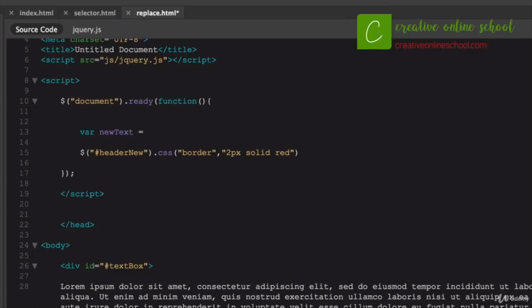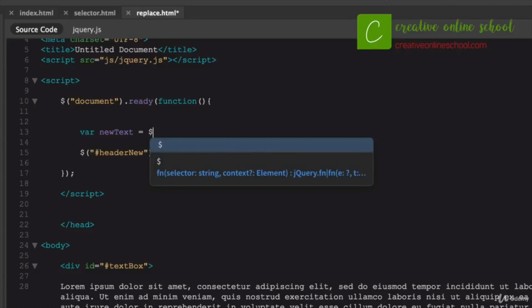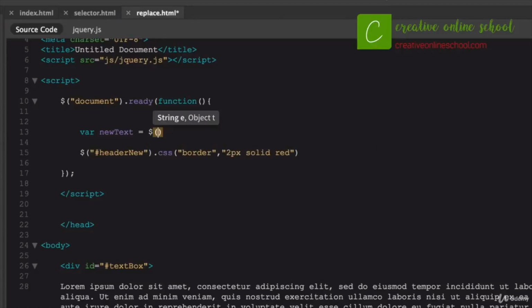And I'm going to say that new text is equal to, I'm going to use a jQuery $ sign right there. And I'm going to open and close a quote, parenthesis, excuse me, not paragraph, quote, and within there I'm going to say HTML paragraph.